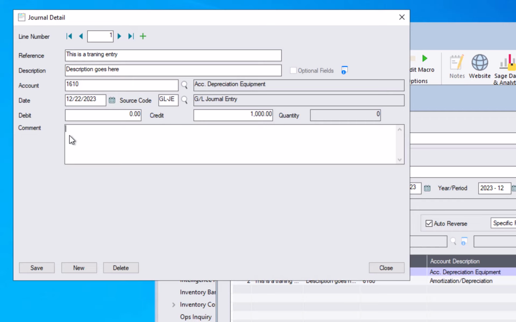There is also a comment field. GL integration can write to this field, although it often does not appear on reports, whereas the reference and the description field do. The comment field, however, is 250 characters, so there's more space to put information on the particular line in this field. Finally, at the bottom, we have a Save, New, Delete, and Close button.